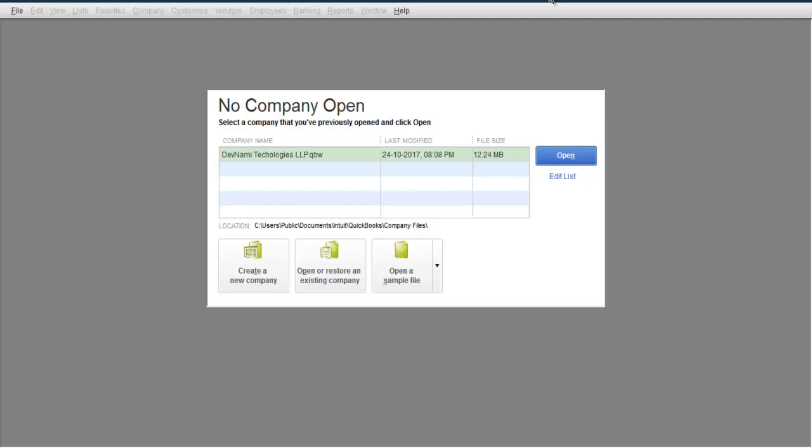Hi there. So in this video, I'm going to show you how to add customer into your QuickBooks software. So first thing, make sure to open your company account. And once your account is loaded, we are going to add the customer details along with some of the contacts that we are supposed to add with customer.